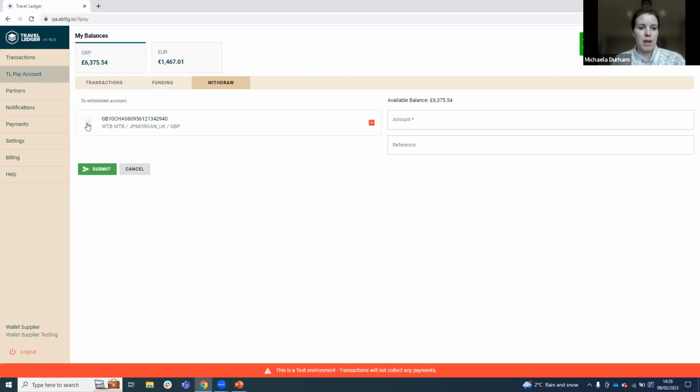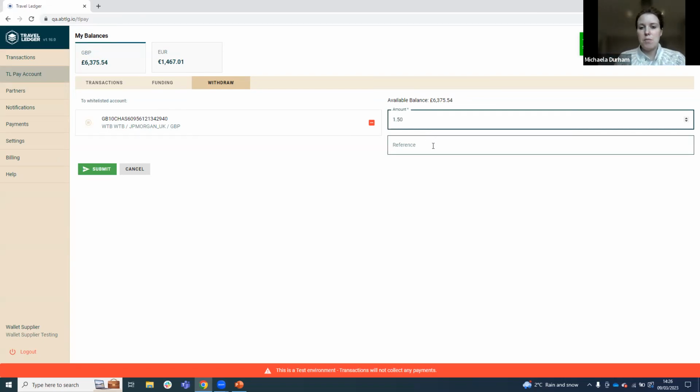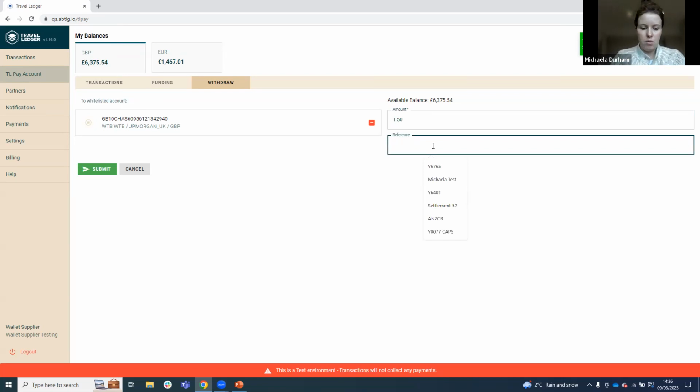So you can select your account here. You may have more than one; in this scenario, there's just one. I can see my available balance. I can put in an amount of, say, £1.50, which I just want to take out today. And then, as Simon mentioned, we can add your own manual reference here. So I can call this Michaela Test, and then I would be able to submit that for a withdrawal and get the funds out to my own bank account outside of TLPay.